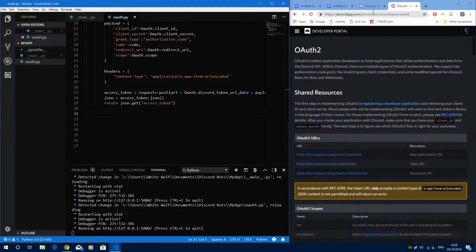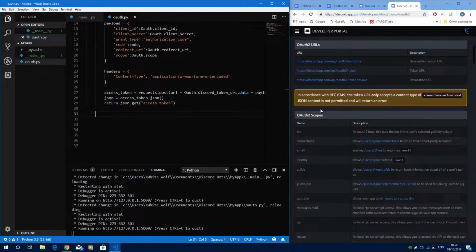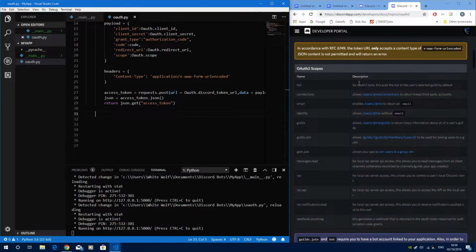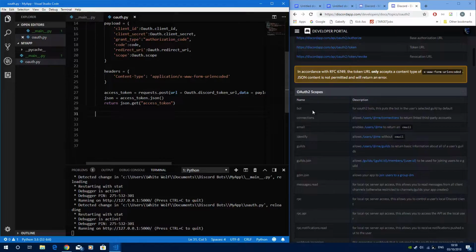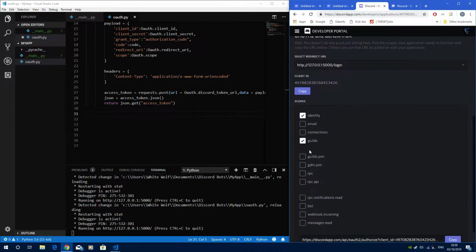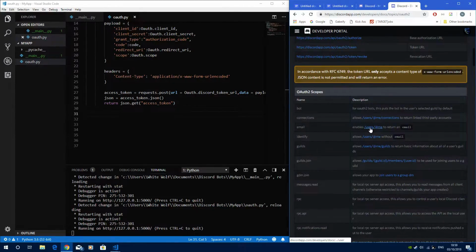So if you go to the link in the description, which is discord/developers/docs topics Oauth2, you'll see that there's this Oauth2 scopes section. These are the different things that you can get using this access token, depending on the scope that you specified in this page. So what we want is users, without email because we didn't ask for email. We just want the identify scope. So we click on this.